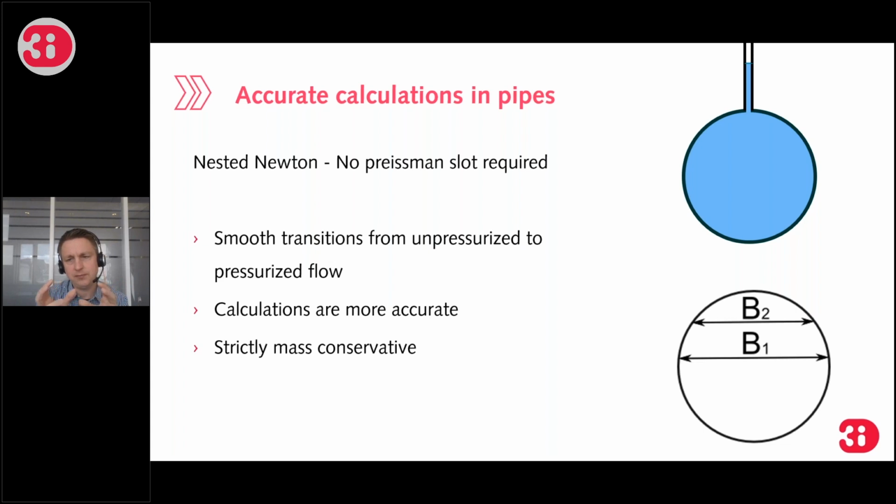So if you are using nested Newton, what it means is that you can work with closed pipes on the top. If you have these pipes closed on the top, it means there's no water going up, and all the water that's being pushed through this pipe might affect, especially under higher pressure, the results of your simulations. The calculations are more accurate, and it also ensures smooth transitions from unpressurized to pressurized flow.